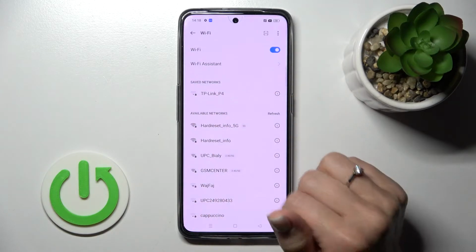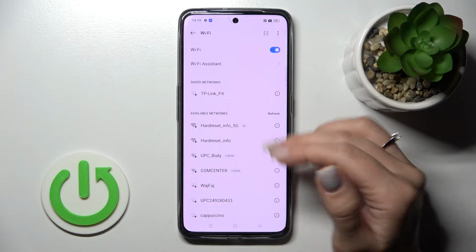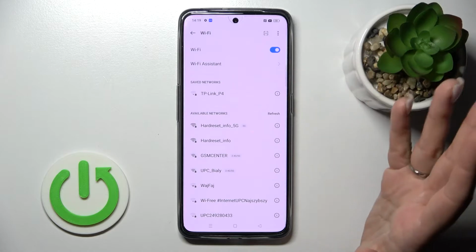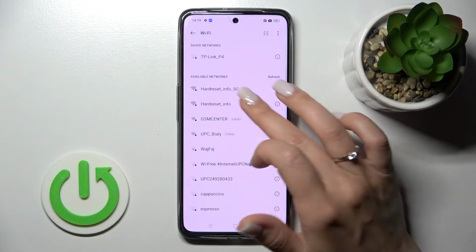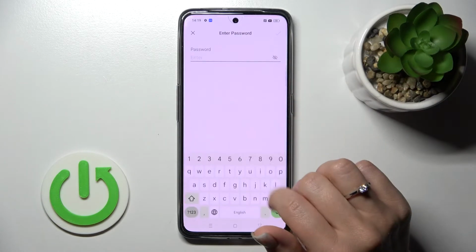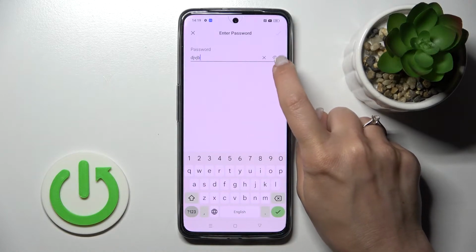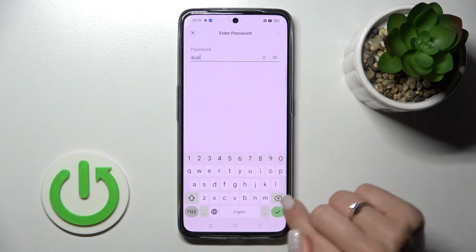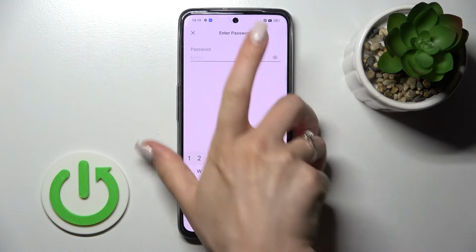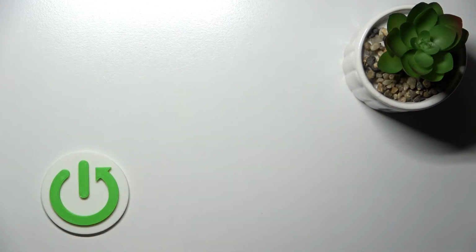Here we also have one previously saved network, so we'll have access to the password of this network. So let's use, for example, this one. Here we should enter the password. To see the password, you should click here on this eye icon, for example, to avoid some mistakes. So I'll just do it out of screen.